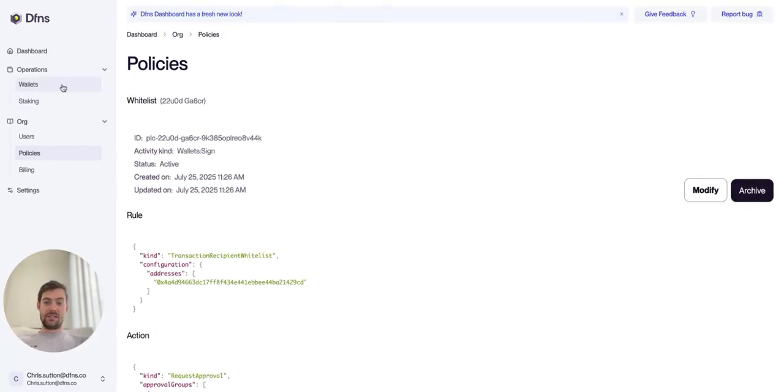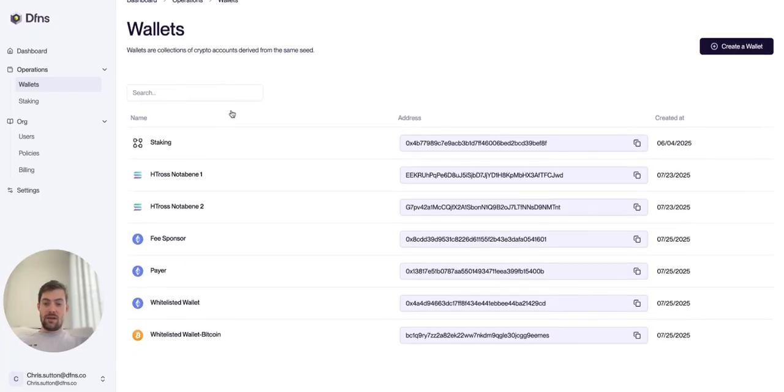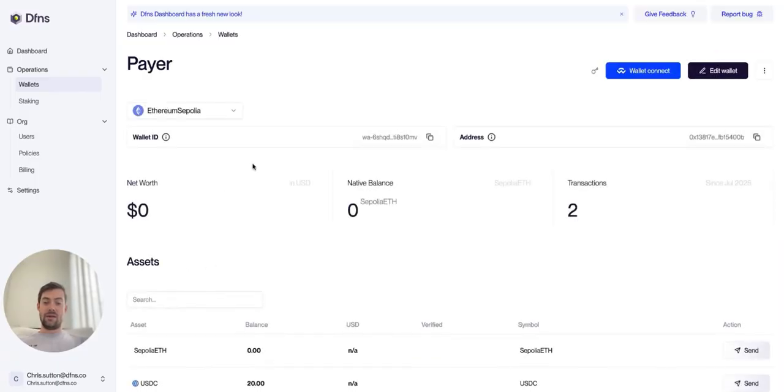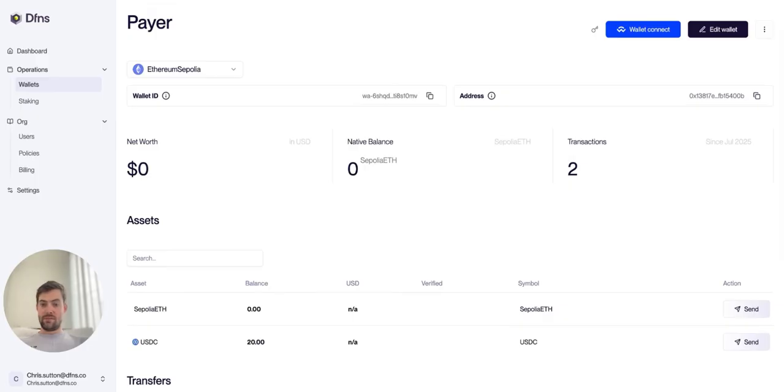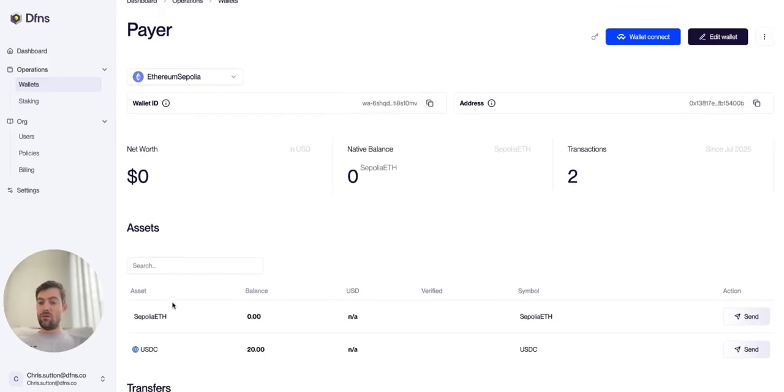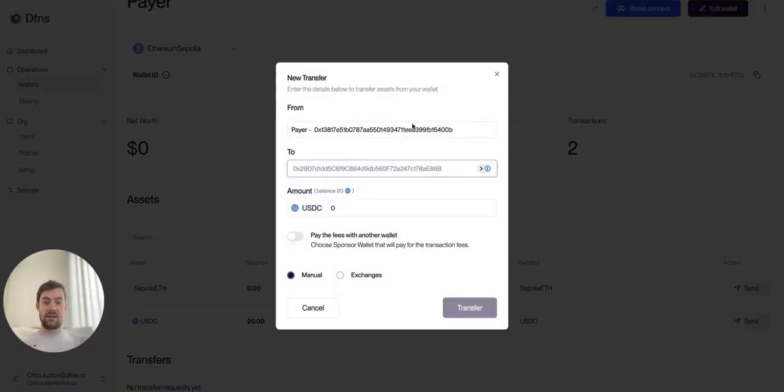Let's go and see this in action. So here is my whitelisted wallet. Here is a payer wallet. What I'm going to do is send some funds in my payer wallet to that whitelisted address. Now, in my payer wallet, you'll notice that I do not have a balance of native Sepolia ETH. So this is where that fee sponsorship wallet is going to be able to sponsor the gas fees for this transaction. I'm going to send some USDC to the address that has been whitelisted. So I'm going to send 5 USDC to this address.